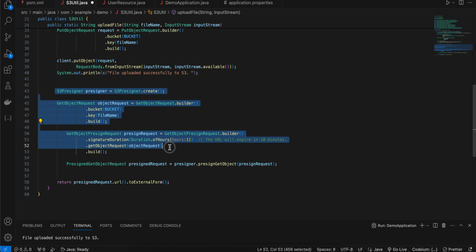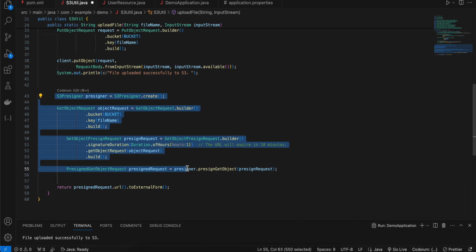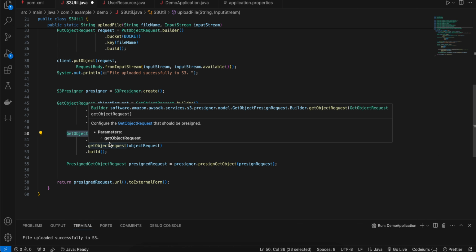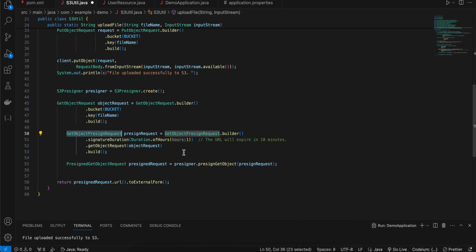Now this part is for getting the pre-signed URL. Pre-signed URL is basically the URL for that particular uploaded file or image, whatever it is. Then we are calling get object pre-sign request, constructing it. Sign duration I have kept as 1 hour, so after 1 hour the pre-signed URL will expire. Then get object request, and then here we are calling build. Then here we are calling pre-signed get object request, and here we are just calling pre-signer pre-sign get object, and we are passing our request. And to get the URL, you just have to do pre-signed request url to external form.